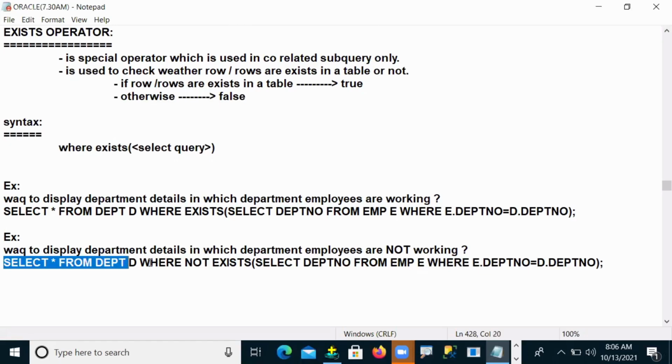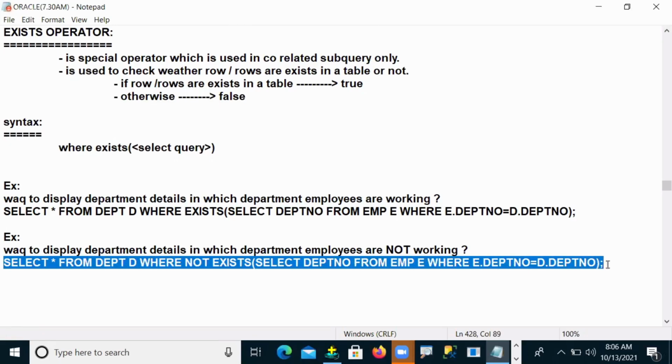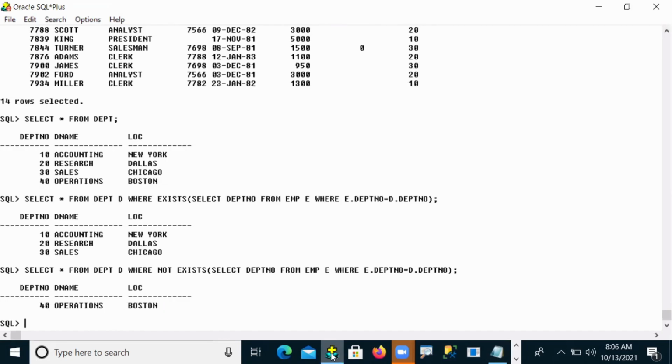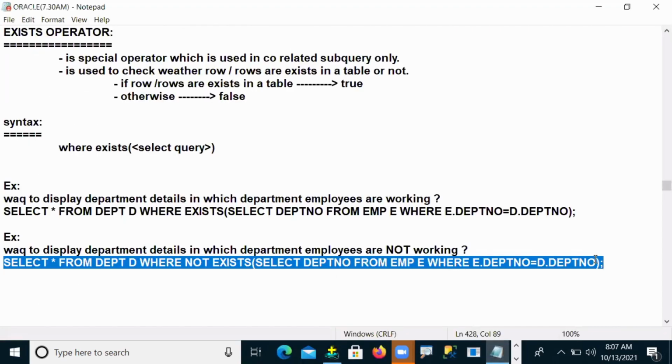Now let me select all of this and check here. In which department are employees not working? Department number 40. In department number 40, there is no employee working. So this is called the positive and negative operations of the exist operator. So these are the correlated and non-correlated subqueries we discussed.